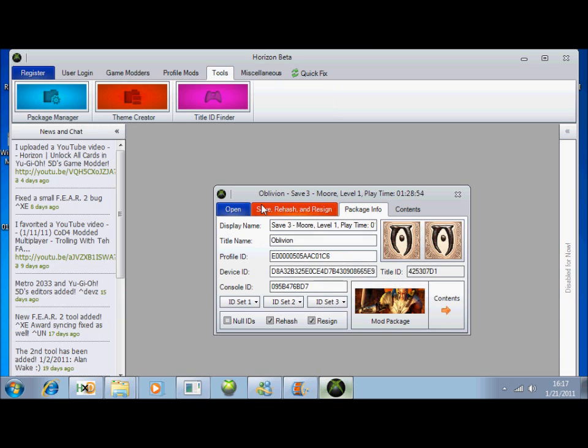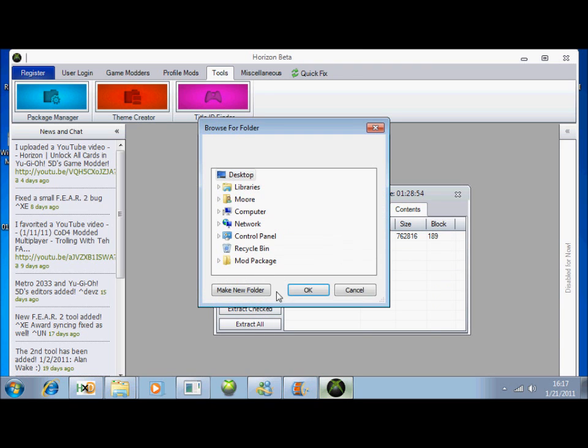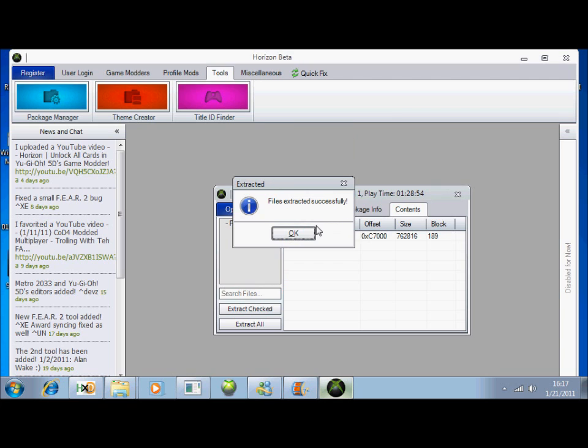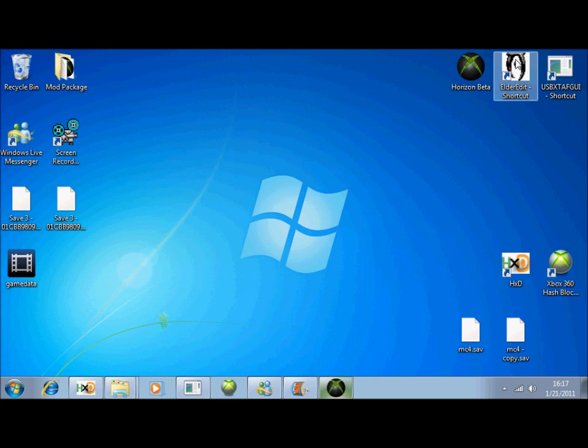You're going to go to Contents, check this, and click Extract Checked. And I'm going to save this in the desktop as well. Files extracted successfully. Okay. And we're going to minimize the program for now. Now I'm going to show you how to use Elder Edit.